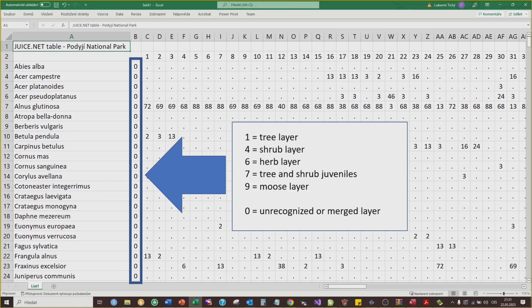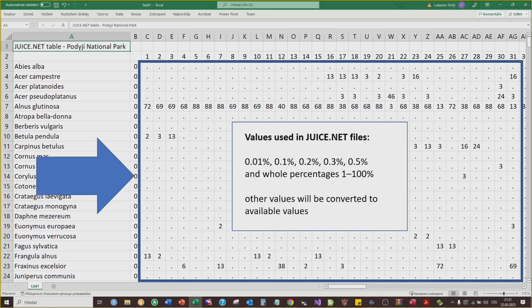If vegetation layers were not distinguished, use the value 0 for all rows. Accepted cover values for species in the table can be either percentages or values from the Braun-Blanquet scale. 0 values may be represented as 0, a dot, or simply left blank.